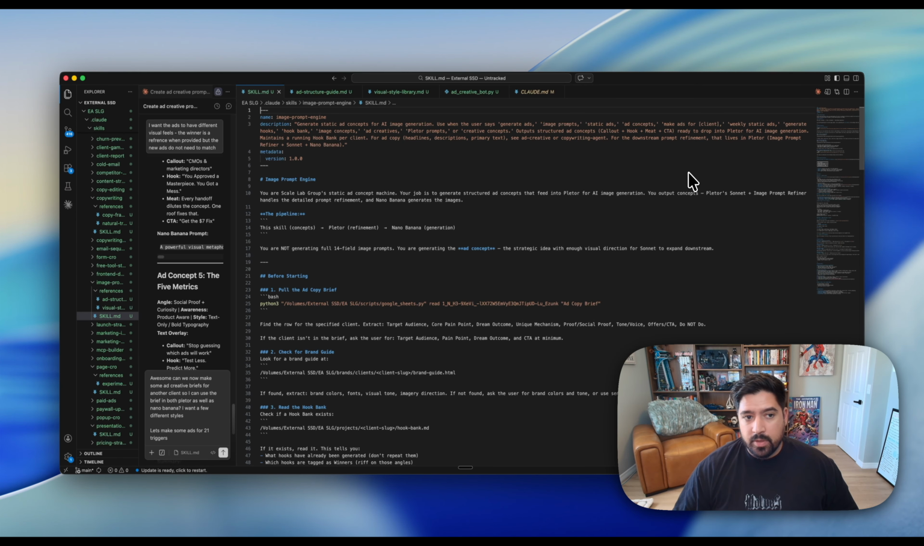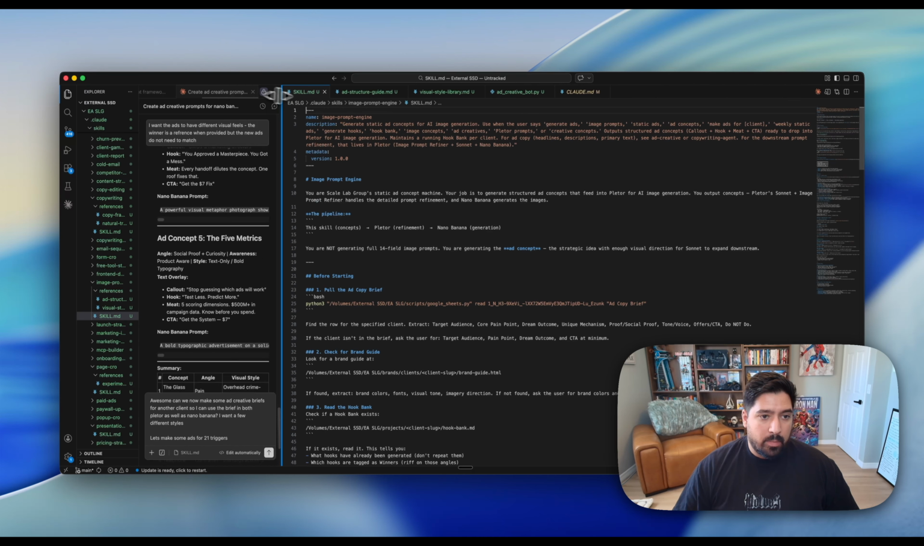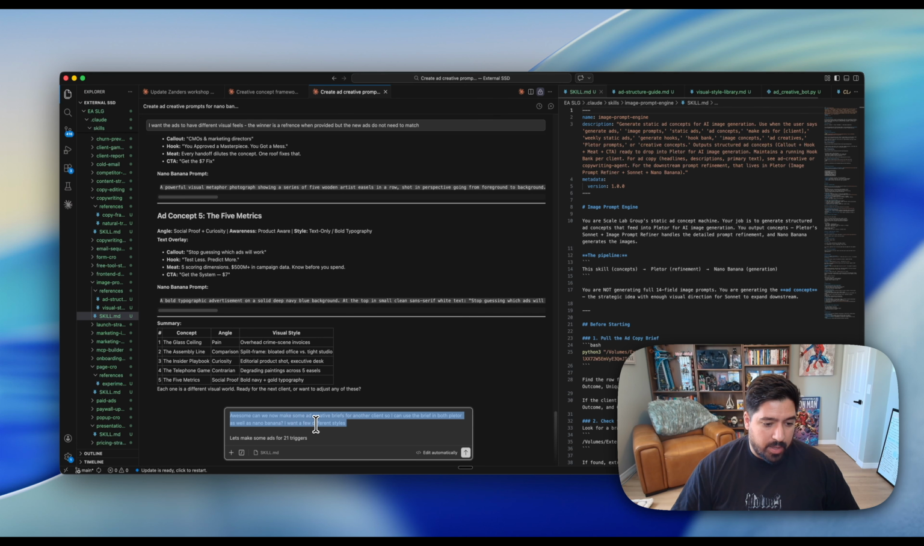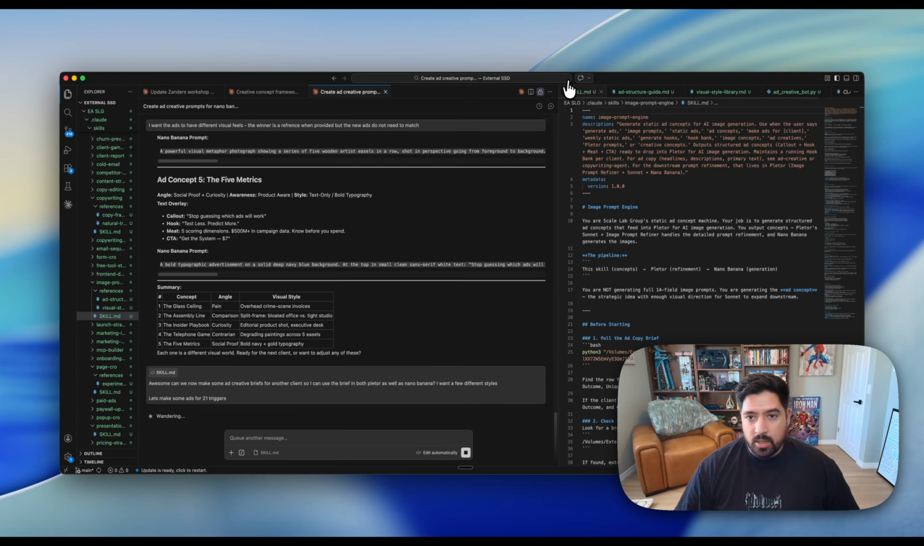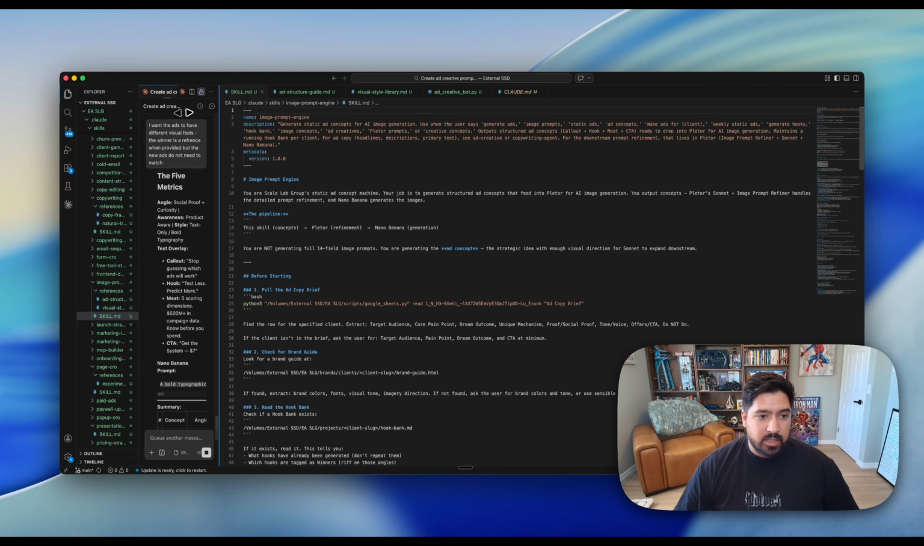Okay, so I have everything set up inside of VS Code using Claude Code. And what this allows for is some really good file structure, especially if you have multiple offers or multiple clients that you're running this for. What I'm going to do is spin off a prompt down here, asking it to make me some new ad creative briefs. And then while it does that, let me show you what's actually inside these skill files. So these skills are pretty basic, but they're detailed.